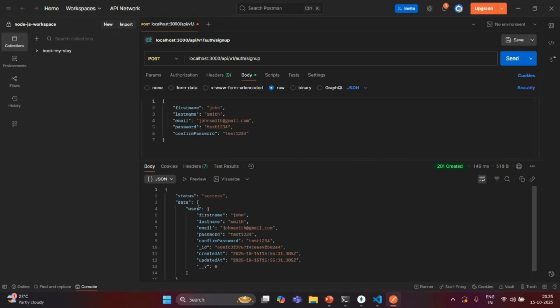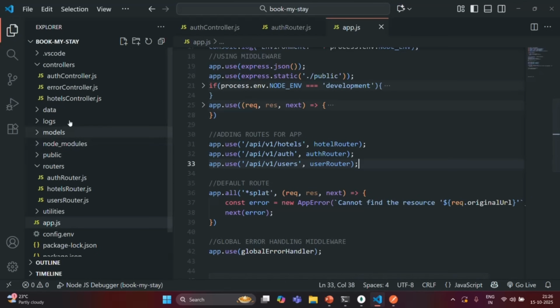And if you see the data there, we have the user. The user first name is John, last name is Smith, email is johnsmith@gmail.com. And then this is the password and confirm password. And you will also see that we also have this created at and updated at field. This created at and updated at field is added by the timestamp.